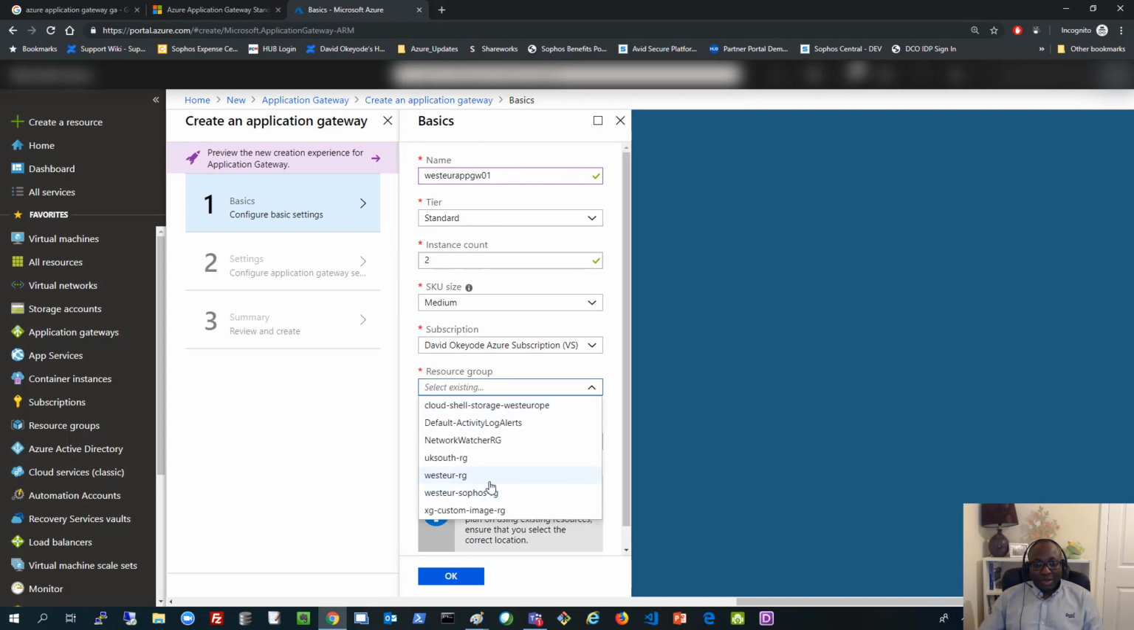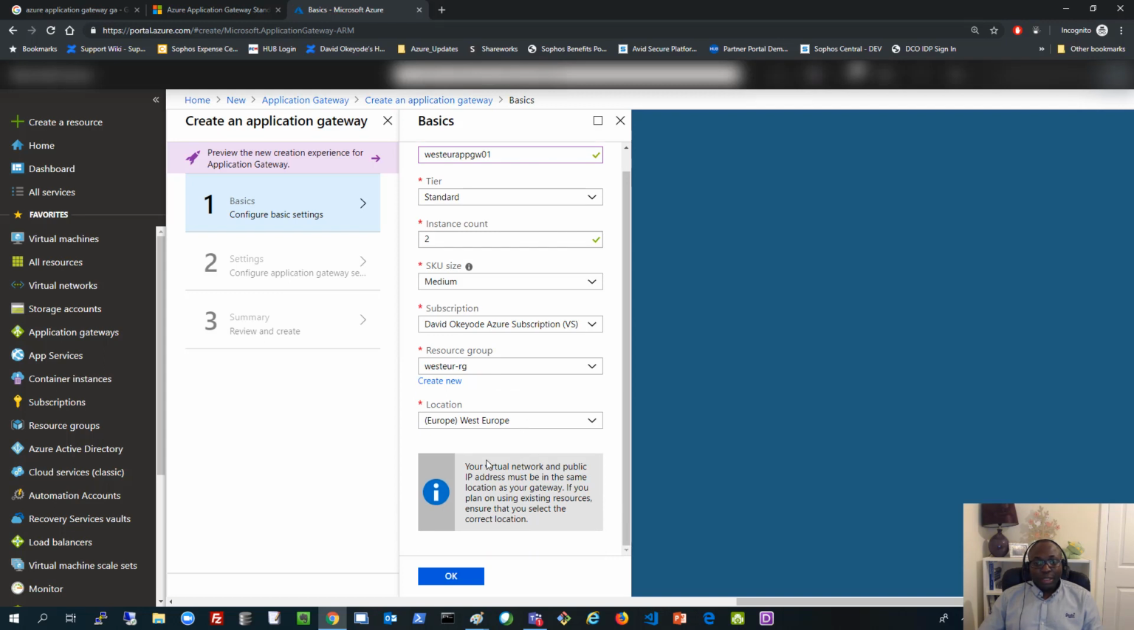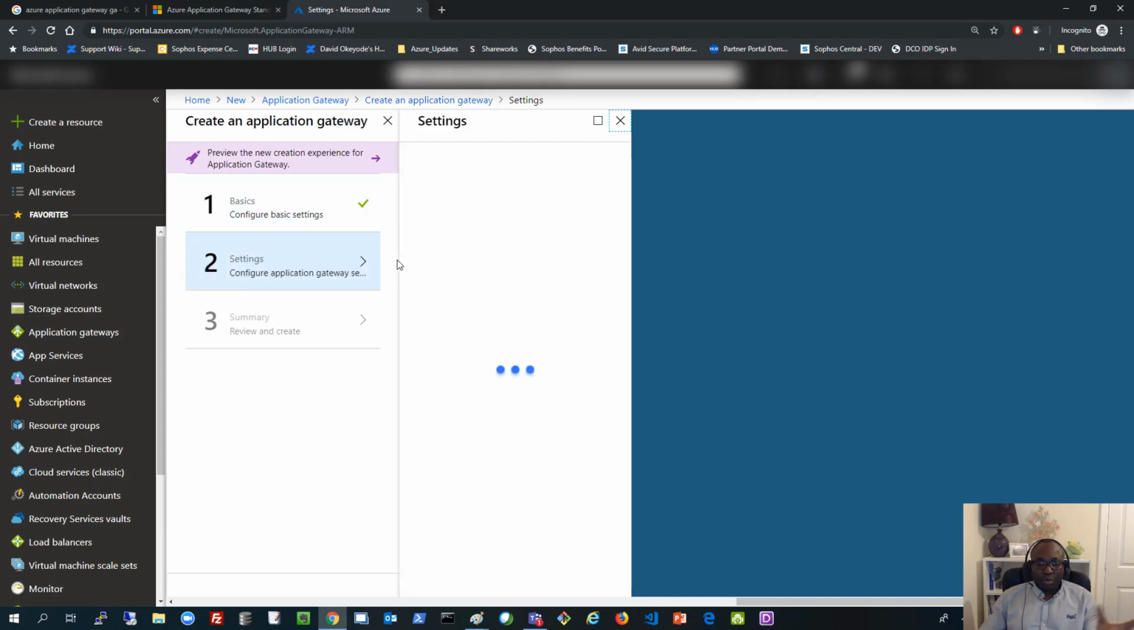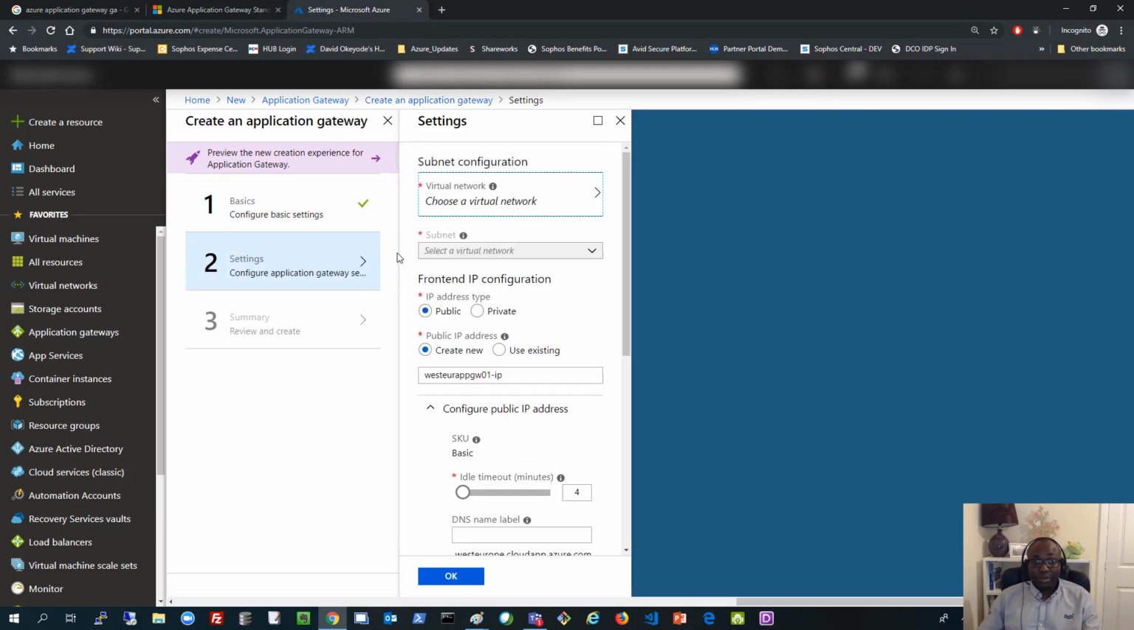So I'll deploy this into an existing resource group that I have, the West Europe resource group. That's fine. And I'll select the location to be West Europe. Notice that our virtual network and our public IP address must be in the same location as the gateway. That goes without saying; that makes logical sense. I'm not going to be doing a full deployment of this because I'm going to be talking about the other design points in a minute. But I want to show you very quickly what that looks like.